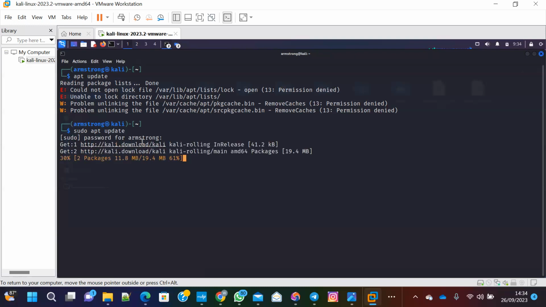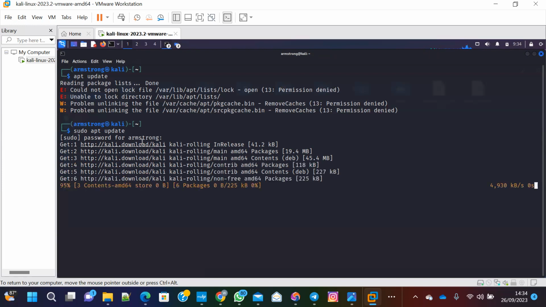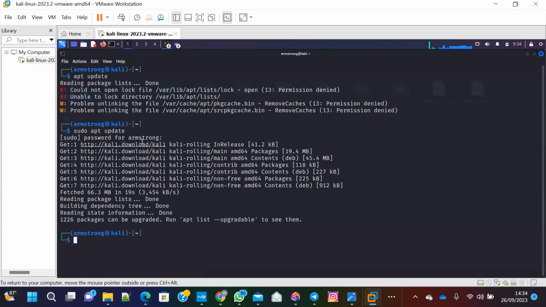So you see, the moment I input the password and click enter, the repository is now updating. But there is something you need to take note of. When you are typing the password, it's not revealed to you that you are typing it. For example, I typed in Armstrong's password, but you didn't see it. You don't have to panic. Just make sure you type the correct password. That is what you need to make sure of.